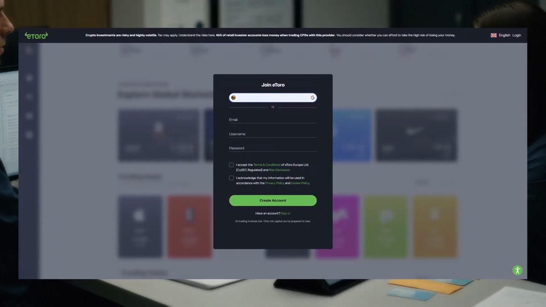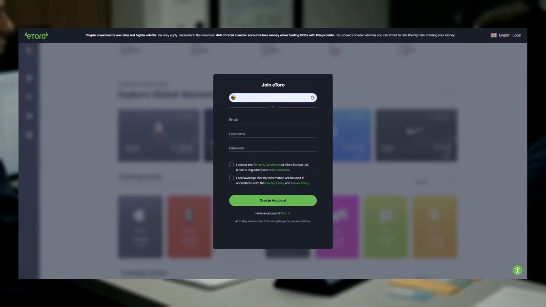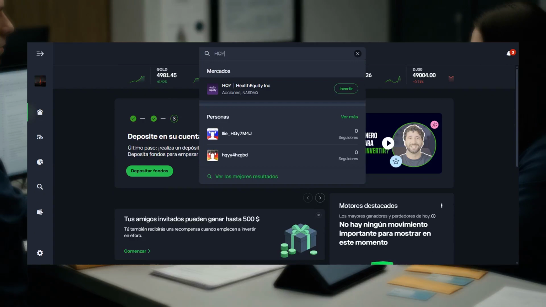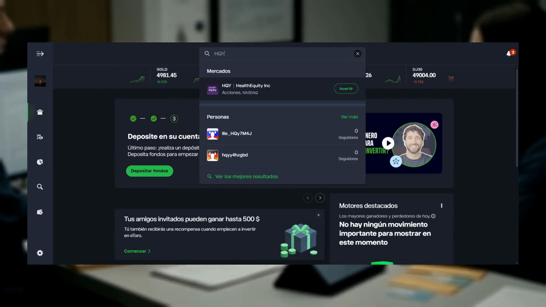To purchase HQY, you need a broker, and I'll use eToro as an example to demonstrate the process. After registering, you will need to verify your account, typically with a photo ID, and add funds to be able to buy shares. Use the platform's search box and enter the ticker HQY to find HealthEquity Inc.